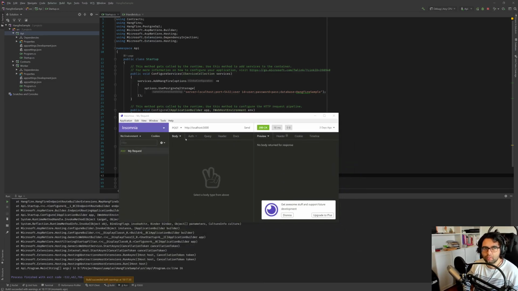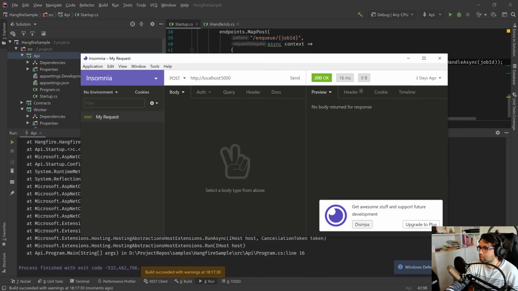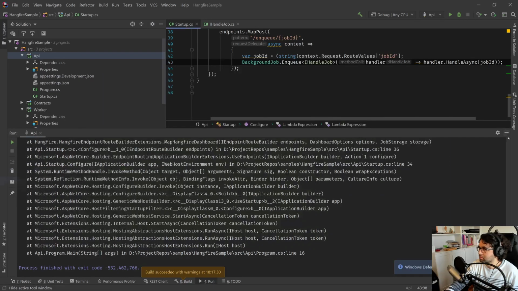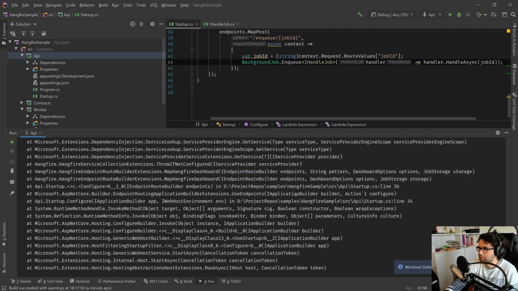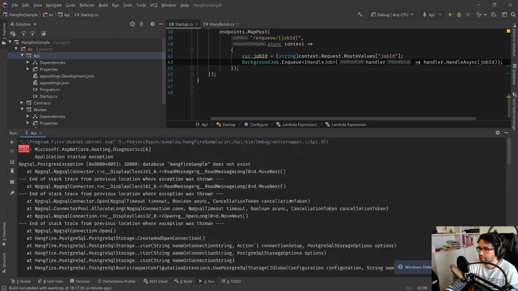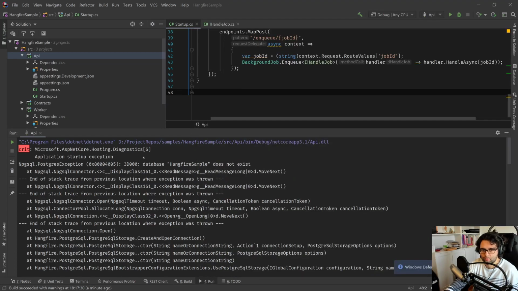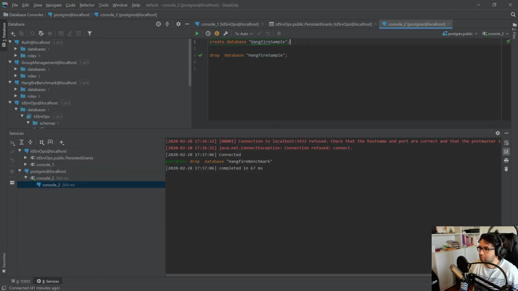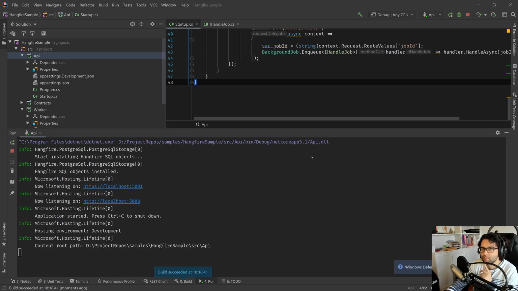I'm remembering I forgot to make this bigger, just in case some people are looking in the smaller screen. So what did I break? Database Hangfire sample does not exist. Really? You mean I didn't run this? I didn't. Okay. How about now? Okay.